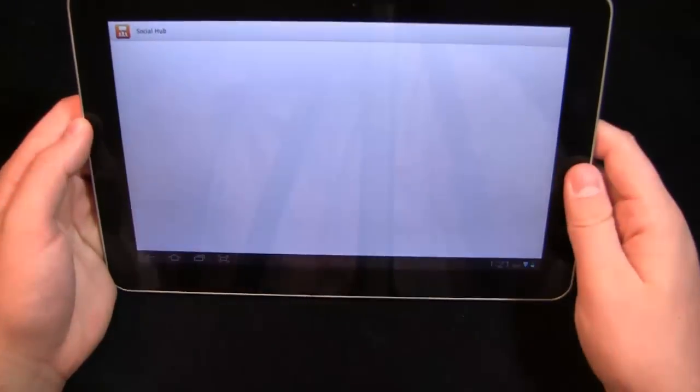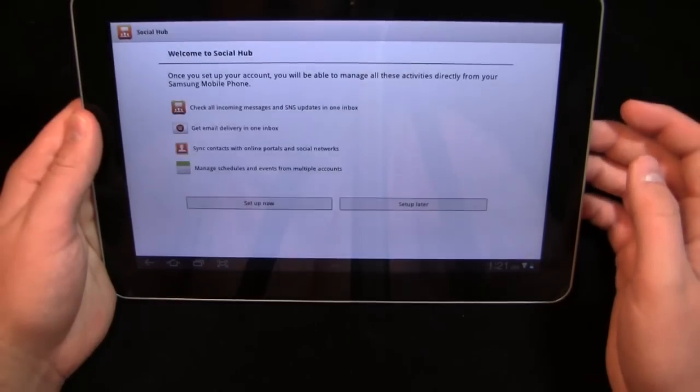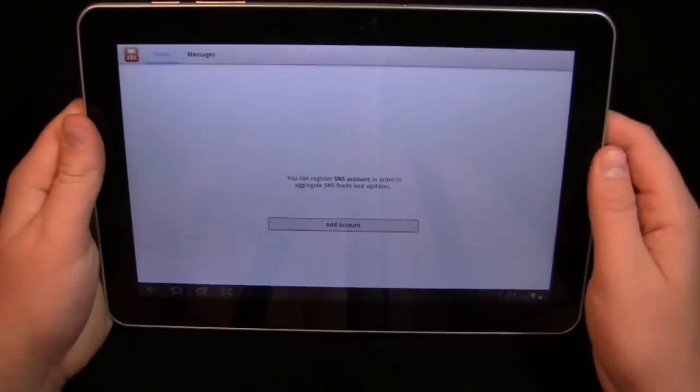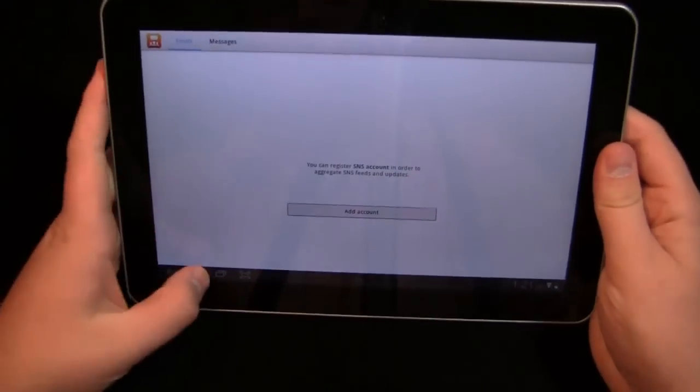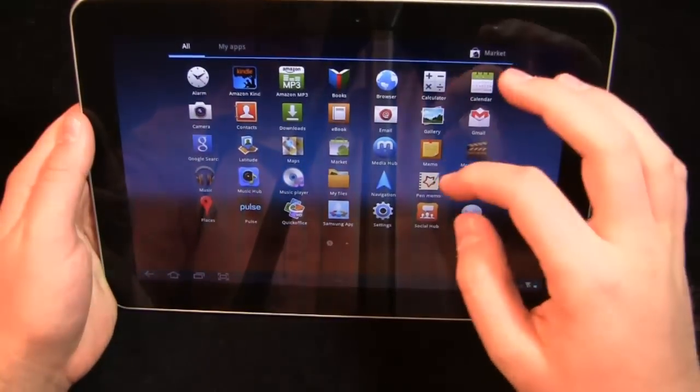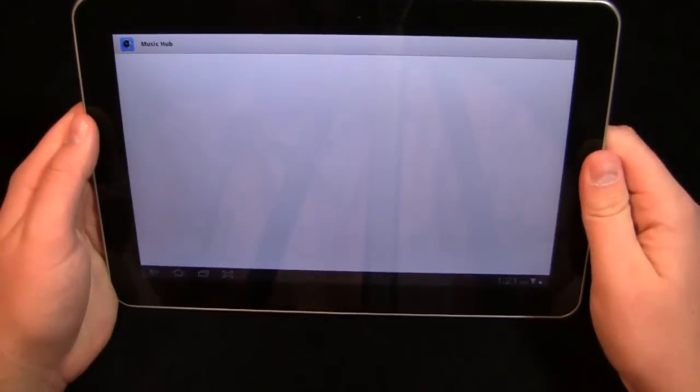So we can take a look at Social Hub as well, just to go through these pretty quickly. And let's see. We'll set that up later. And you can register your feeds, your messages. It's kind of an aggregation software here, and that's Social Hub. So let's go into Music Hub, take a look at that.